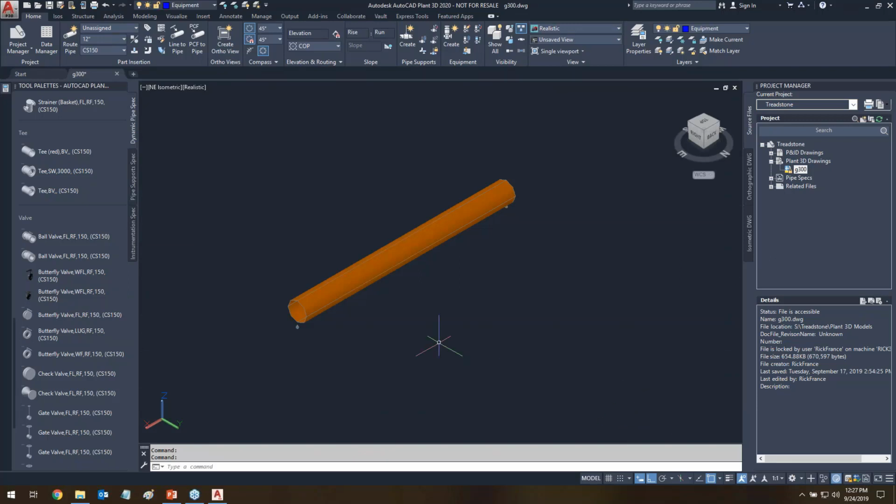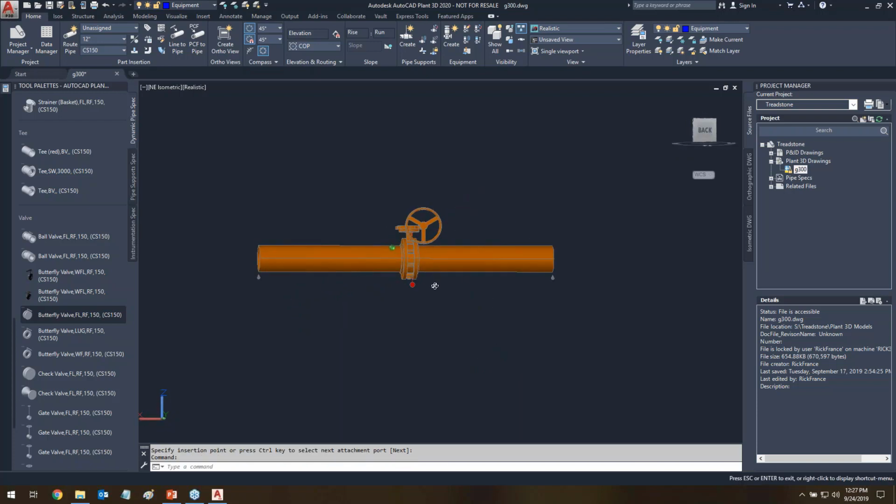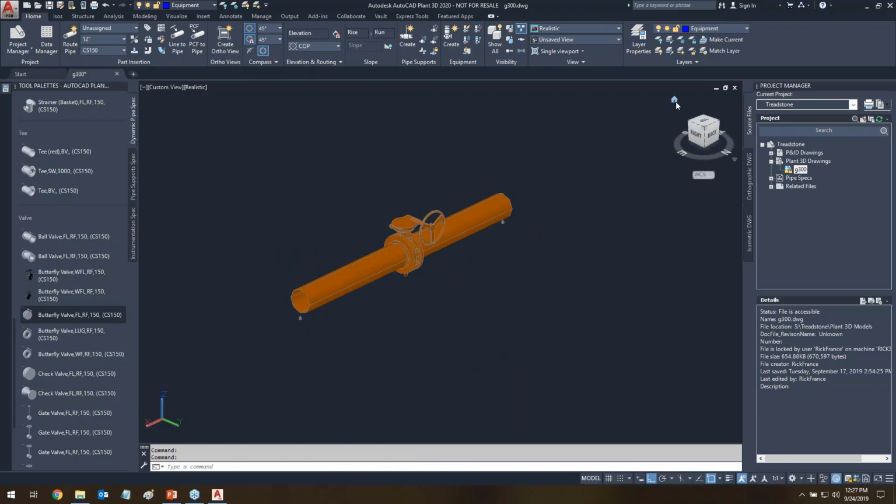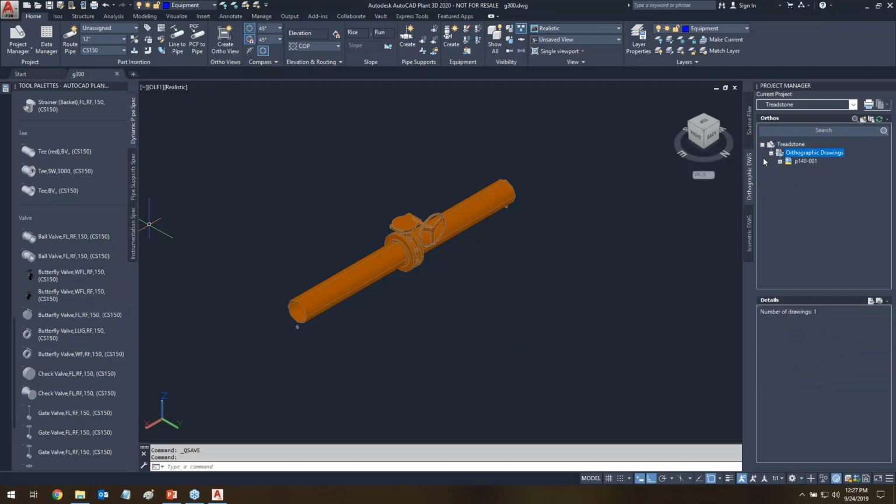The first thing I want to do is grab my valve here. We'll place it in the middle of the pipe. Hit enter. Everything connected up with no questions. And if you look down here, only the one set of bolt set is there. And let's see, that's pretty much all I need for this one. So let's hit save, and let's go see how it changed our bill of material.